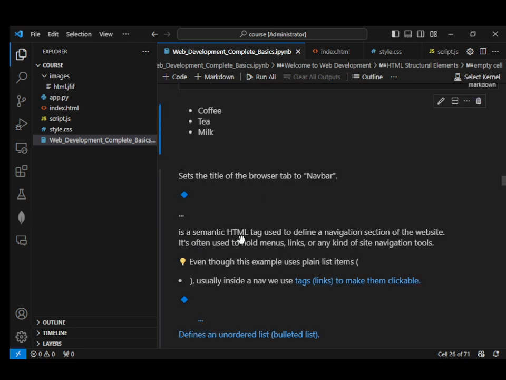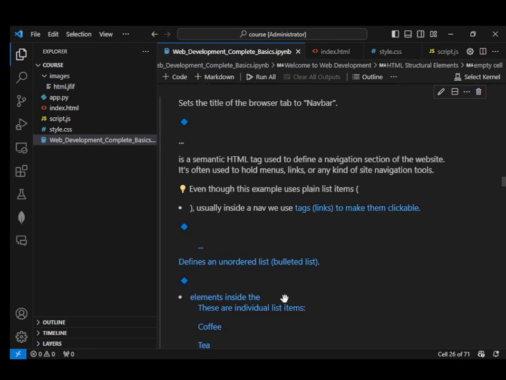Nav is a semantic HTML tag used to define a navigation section of the website. It's often used to hold menus, links, or any kind of site navigation tools. Even though this example uses plain list items, usually developers now use a tags, links, to make them clickable.